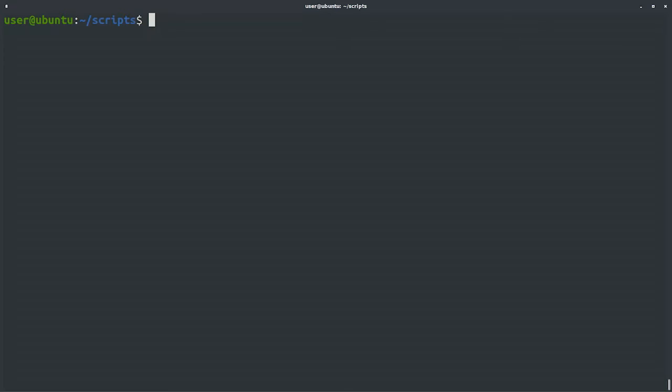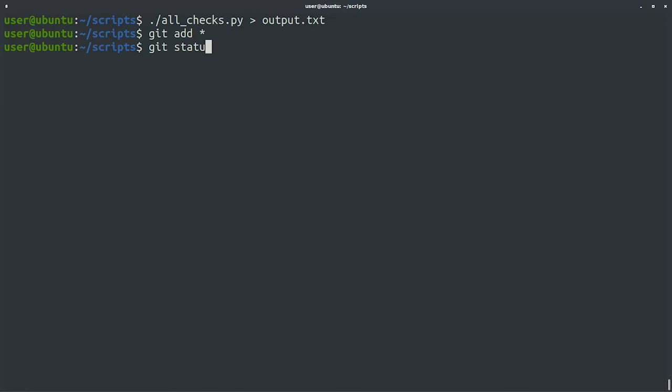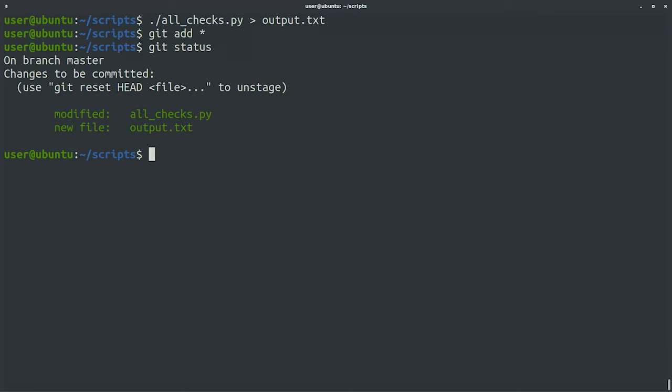First, we'll pretend we're trying to debug a problem in our script. And for that, we create a temporary file with the output of our script. Then, we'll add all unstaged changes in our working tree using git add star. And finally, check the status using git status. We can see that this output file, which was supposed to be a temporary file for debugging, has now been staged in our repo, but we didn't want to commit it.